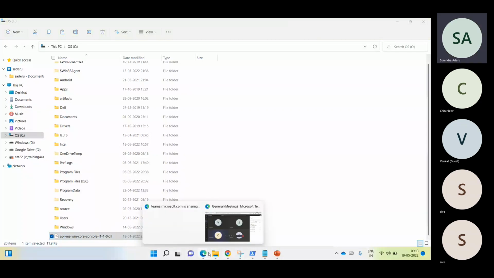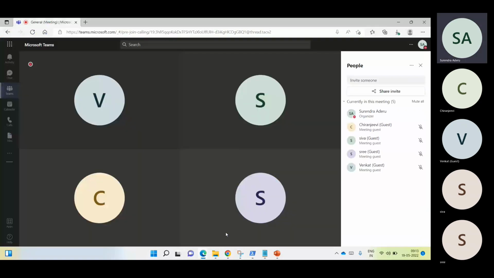Any questions? Chiranjeevi, Harsha, Venkat, Siva, able to follow?